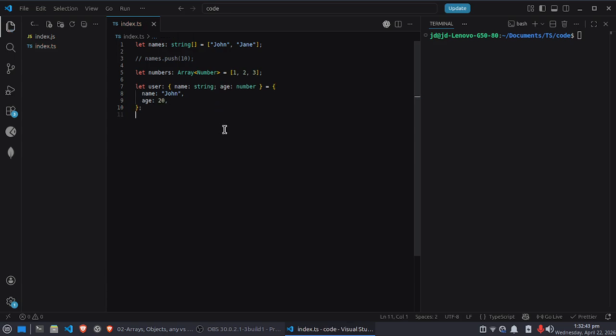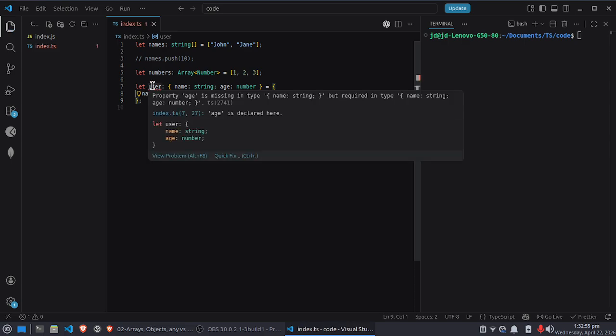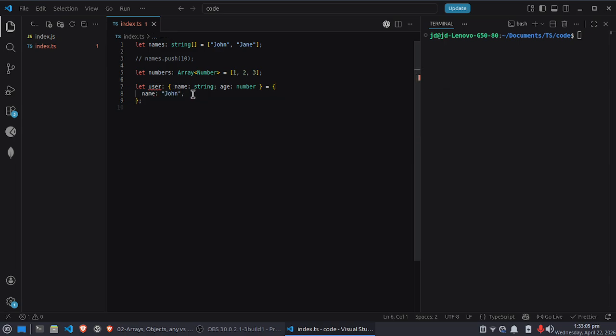So what we are doing here is telling TypeScript, hey, this is an object and it must have a name and an age. If I remove age, I get the error that says property age is missing in the type with name string, but required in the type with name string and age number. So you get the error instantly, age is missing here. So here I just write the age.